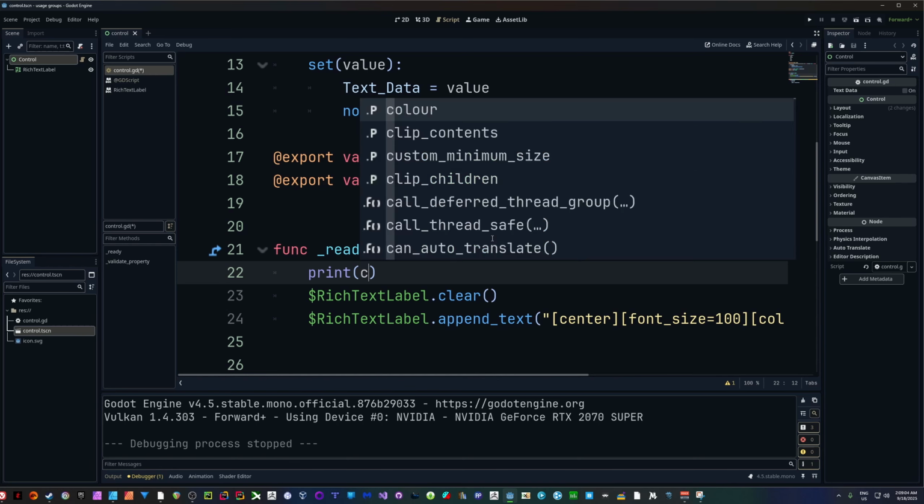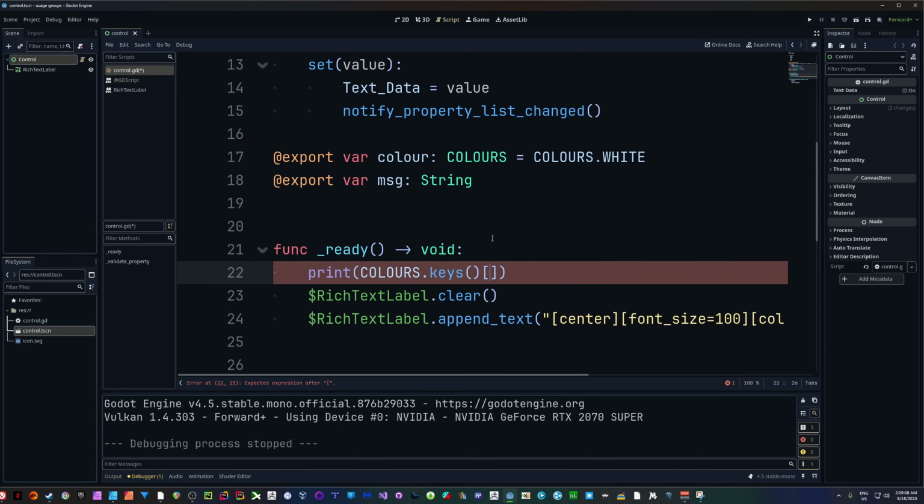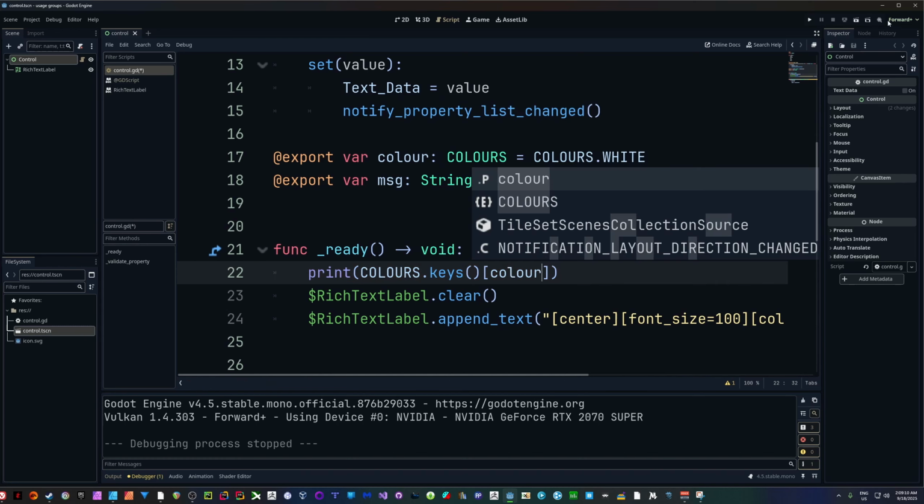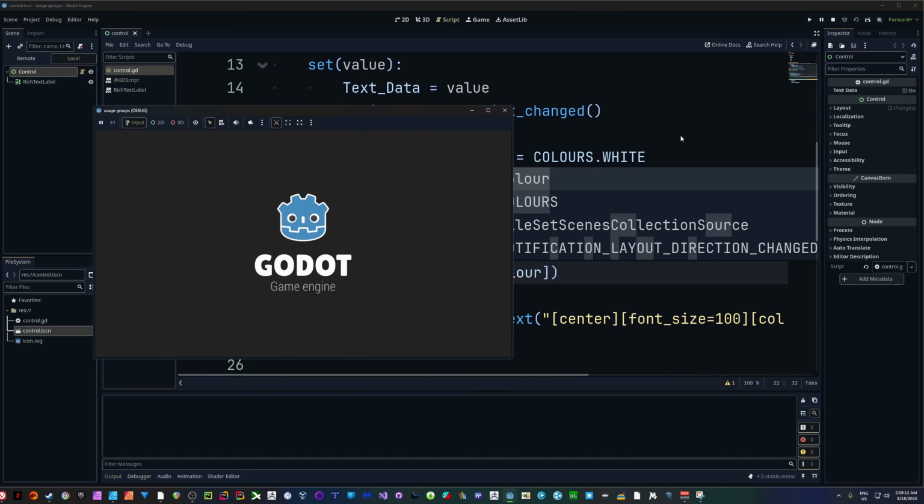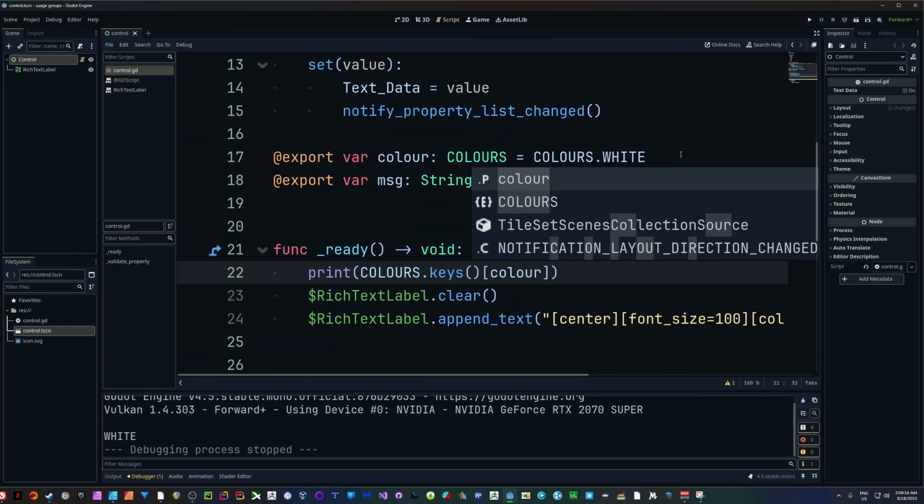Right, so print colors.keys and pass in color. And you'll see that that is white. There you go. Right down there in the output.